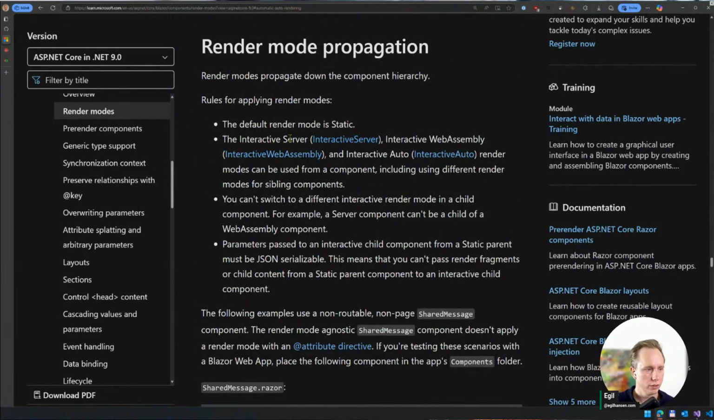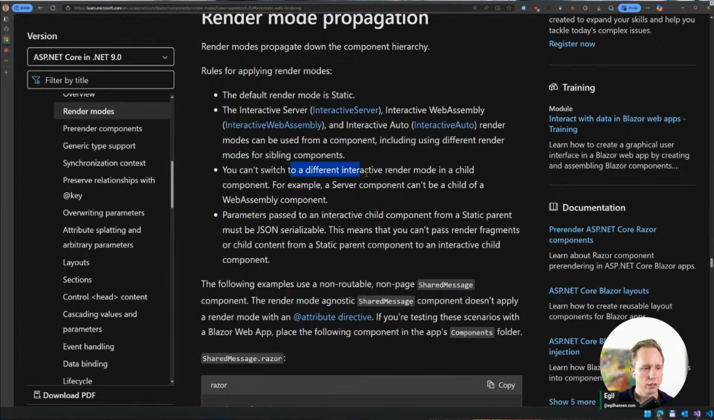The default render mode is static, interactive server, interactive WebAssembly, and interactive auto. Render modes can be used from a component, including using different render modes for sibling components. You cannot switch to a different interactive render mode in a child component. For example, a server component can't be a child. Okay, so that's basically not something we want to support. Parameters passed to an interactive component from a static parent must be JSON serializable. This means you can't pass render fragments or child content from a static parent.